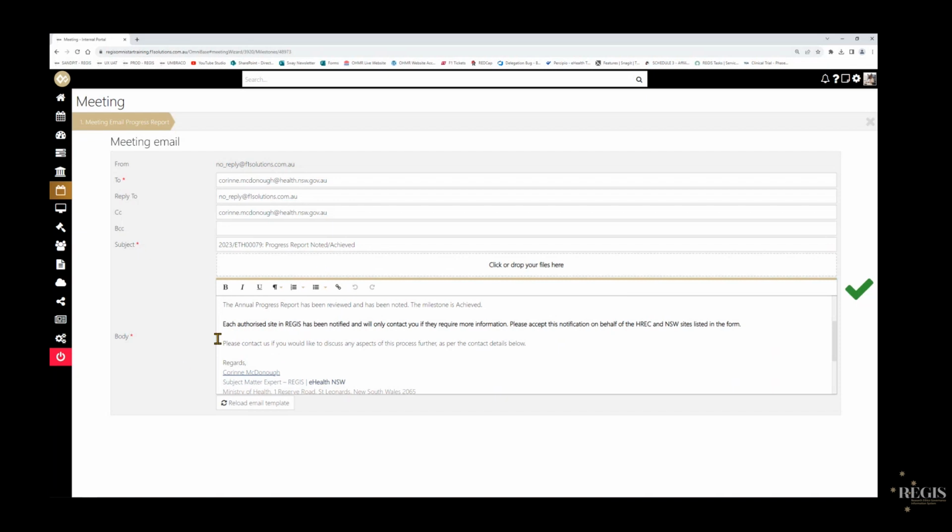So this email template says each authorized site in Regis has been notified and will only contact you if they require more info. This notification is to be accepted on behalf of the Hatrix and New South Wales sites listed in the form, so the progress report form. So all of the related PIs would be included in this email. Okay, so that's why this is really, really important because they know they don't have to submit a separate progress report form. One is submitted, it'll then have a decision created for your research governance officers for the related sites, and then they can review the site-specific data in the progress report.